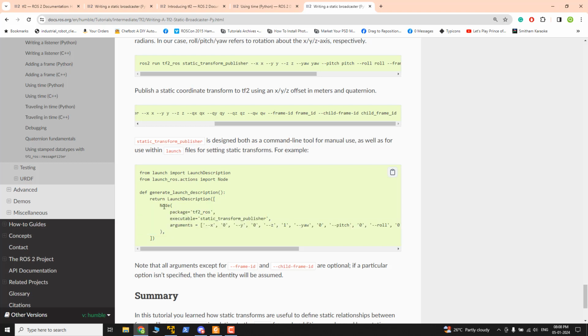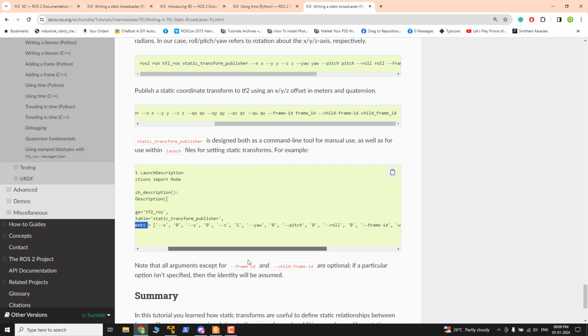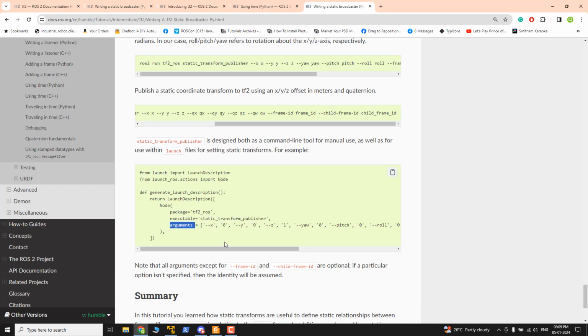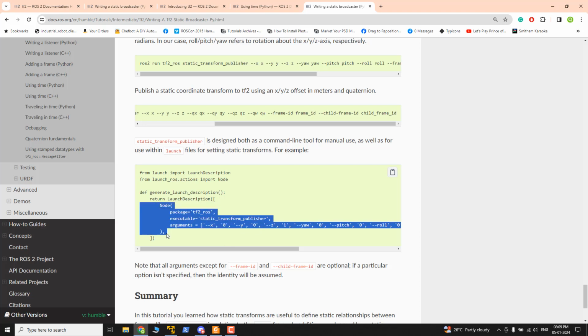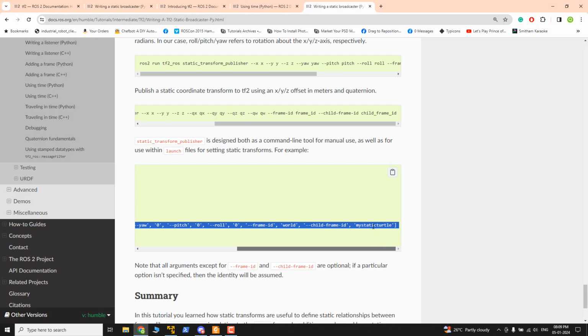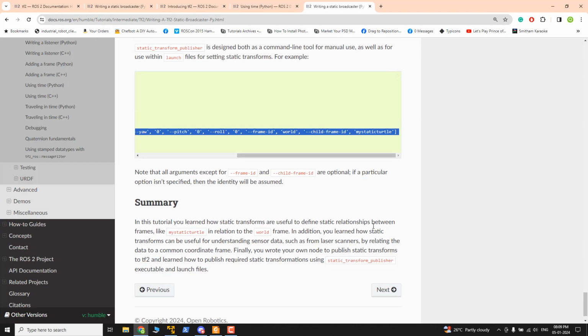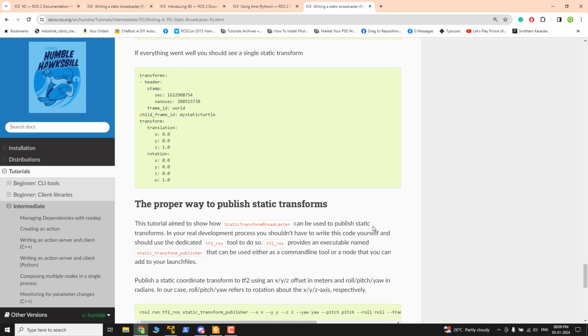Node is actually a class. So you can mention the package name, then executable name, and the argument. Okay. So if you mention this, then you can create a new static transform. By including this node in your launch file, you are able to publish the static transform. This is the easiest method to publish a static transform.